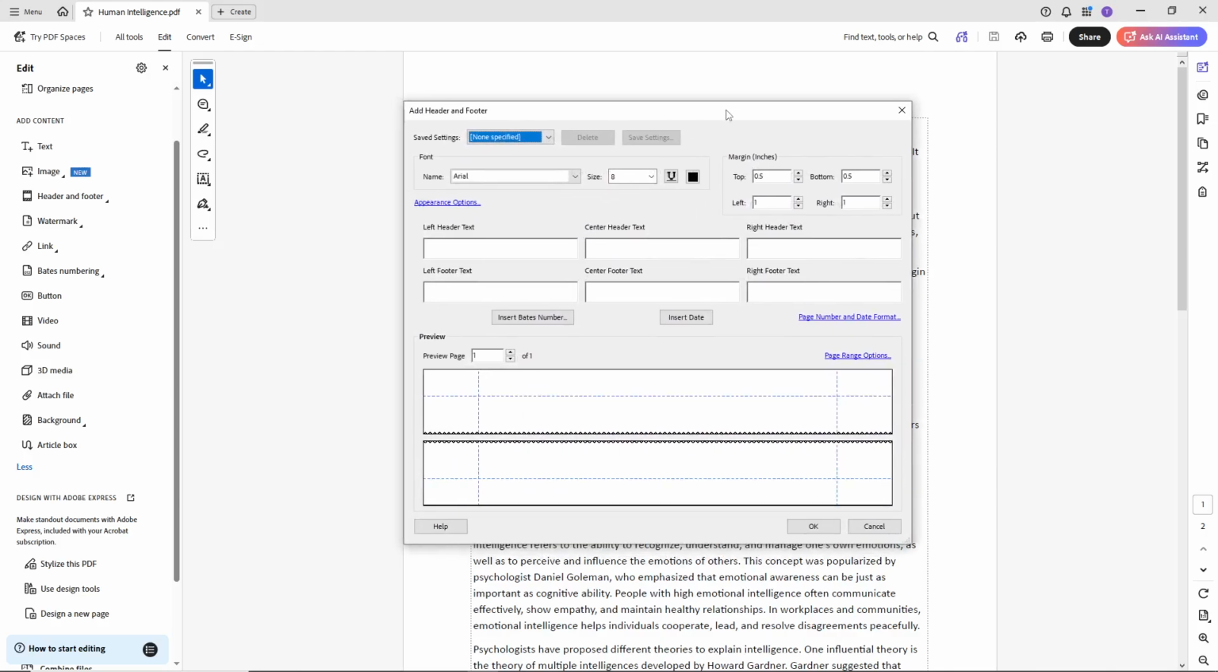Now it's time to customize how your Bates numbers will look. Navigate to Font, then click the drop-down menu beside Name to select your preferred font style. This ensures your Bates numbers match your document's overall appearance. Next, navigate to Size and click the drop-down menu beside it to select your preferred font size. You want the numbers to be visible but not distracting.